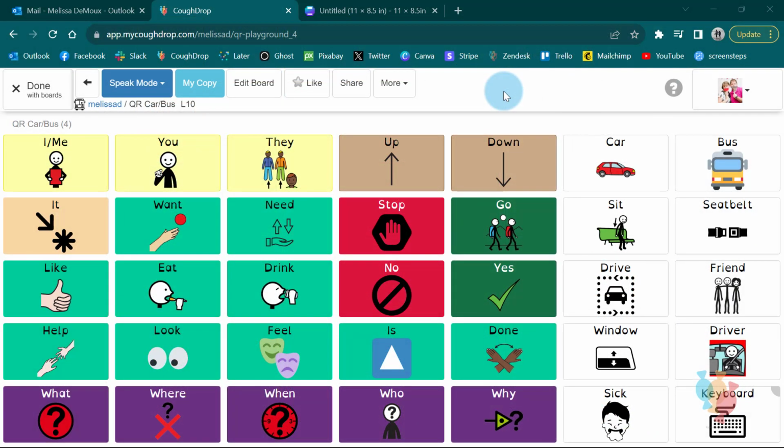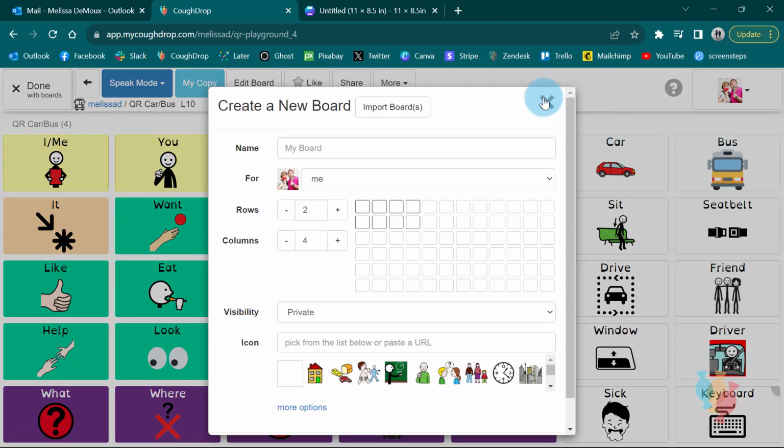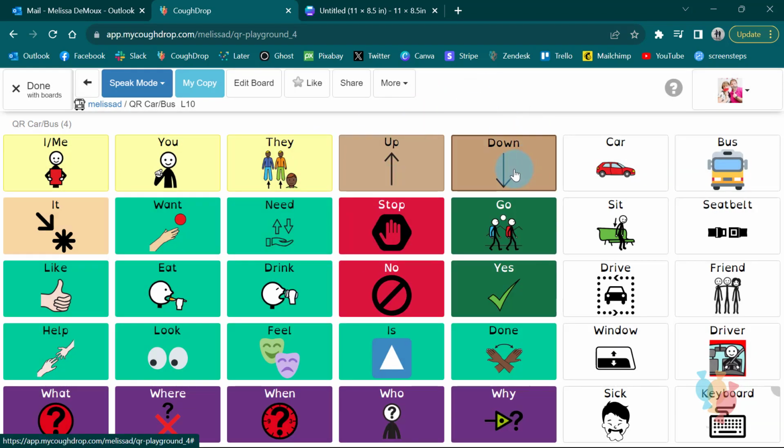So here we are back in CoughDrop, where I've already designed this speech board. You can start from scratch and create a new board. You could come to your sidebar here, to your drop-down menu here, and just choose to create a brand new board from scratch if you wanted to do that, or you can use a board that you've already created, and that's just fine. But the first step is to create the board that you want to use.